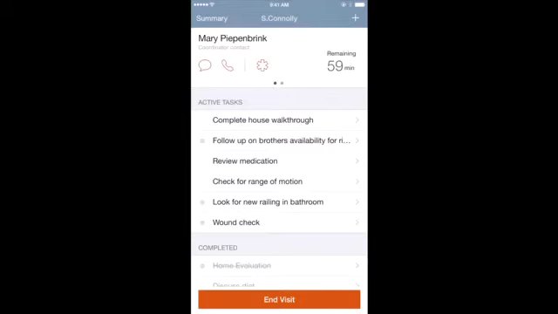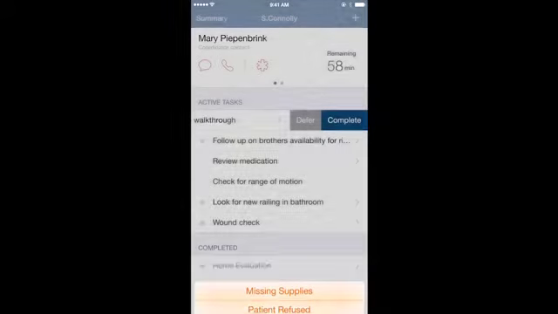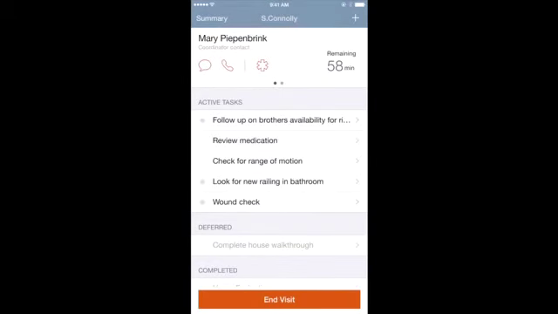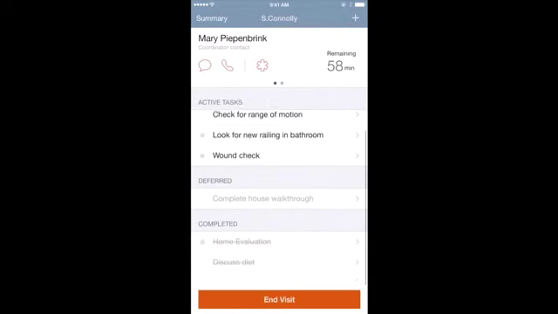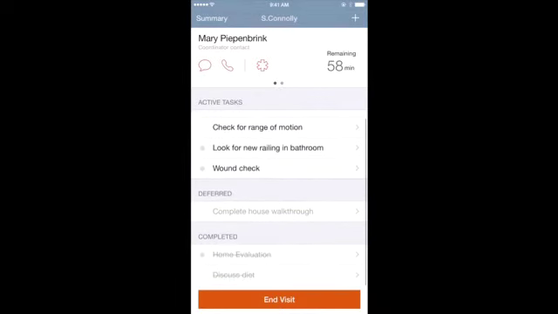Just as I did before, I can defer tasks, swiping to the left and marking them as deferred. Three options are going to show up for me when I tap Deferred. In this case, we'll say that the patient refuses. Now the deferred task is shown in a separate category for analysis and to inform future home-based nurses.